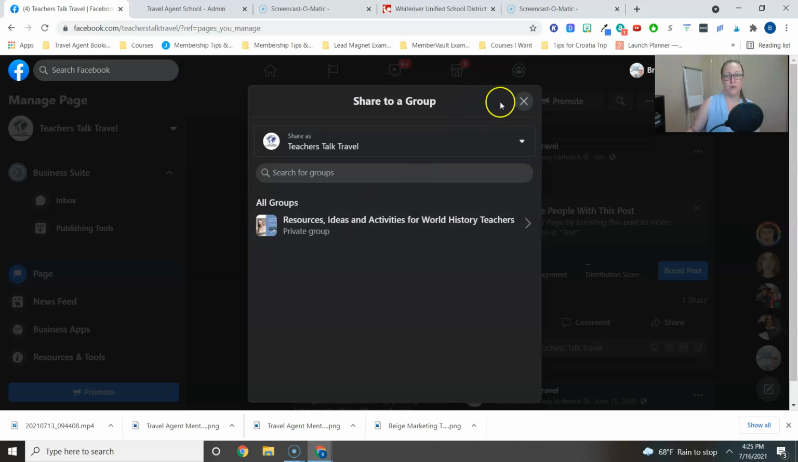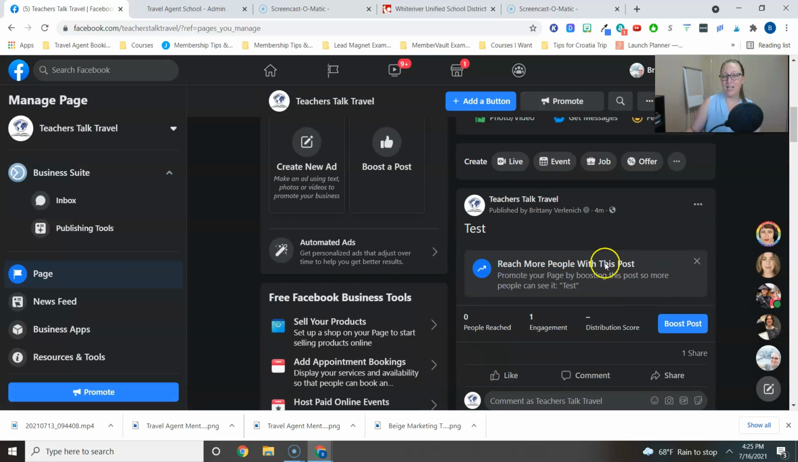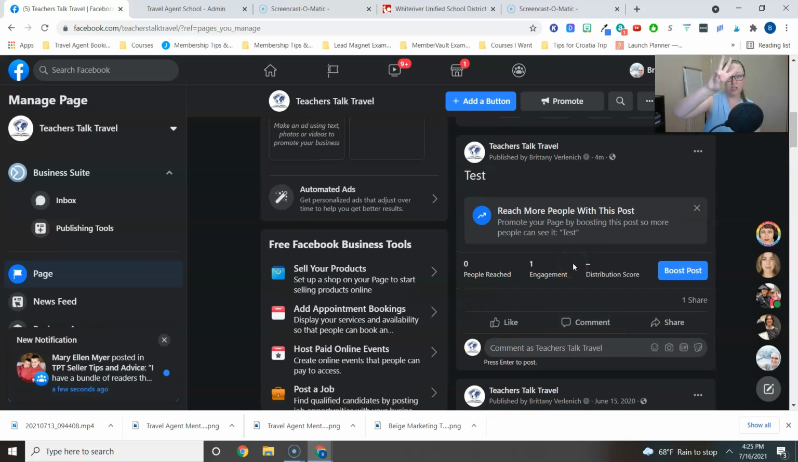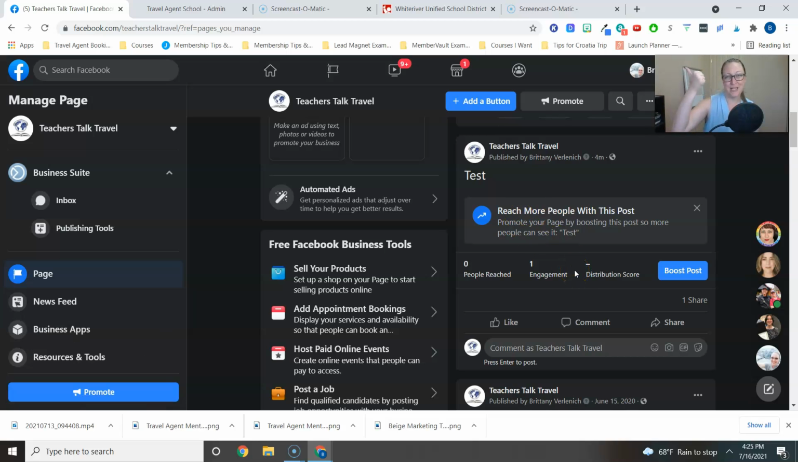Otherwise, those groups would show up. When you do the automatic page post, you can only share to 3 groups at one time. So for your homework, your things to do, you're going to set up your Facebook business page if you haven't already. You're going to set up your group if you haven't already. You're going to link your Facebook business page to your group.